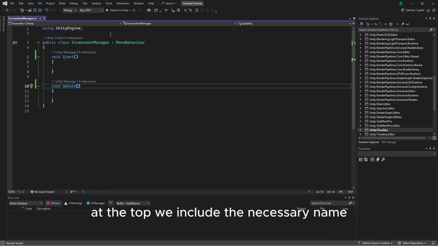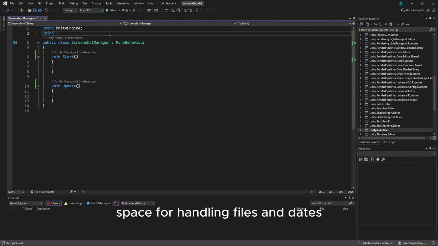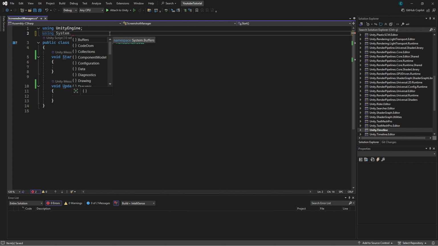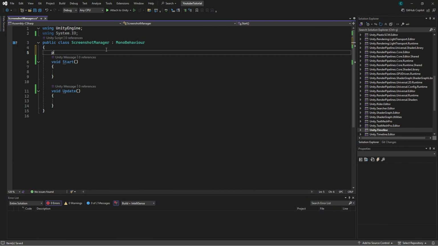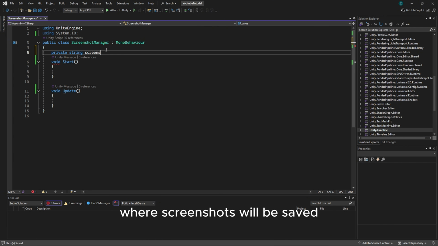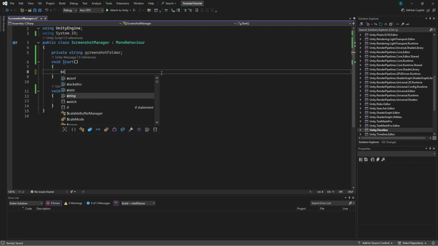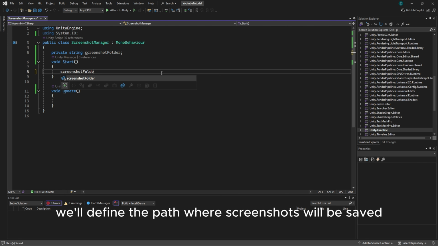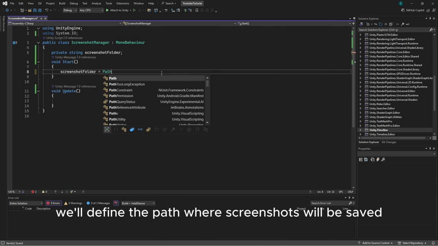At the top, we include the necessary namespace for handling files and dates. Now, let's define a variable to store the folder where screenshots will be saved. Inside the Start method, we'll define the path where screenshots will be saved.